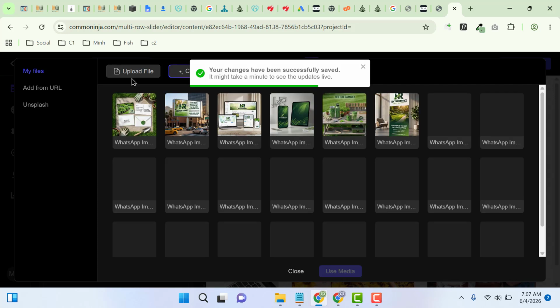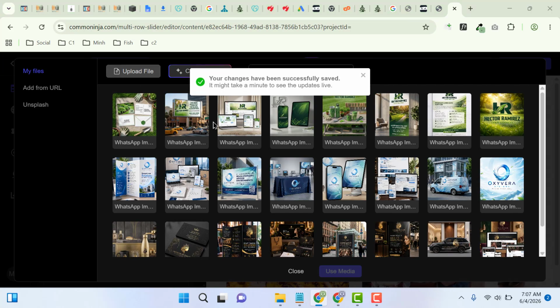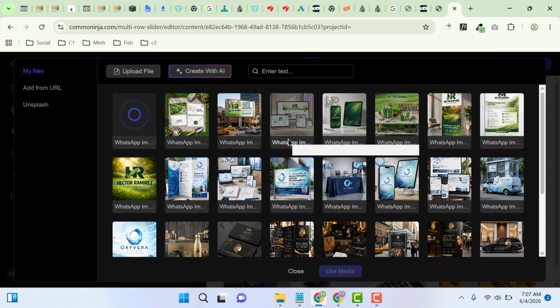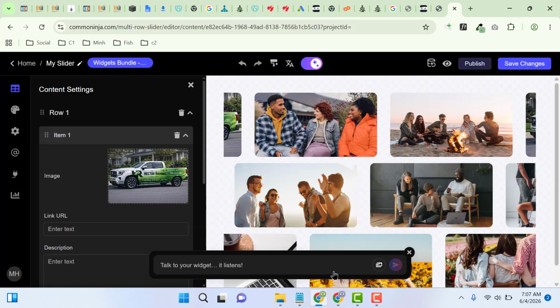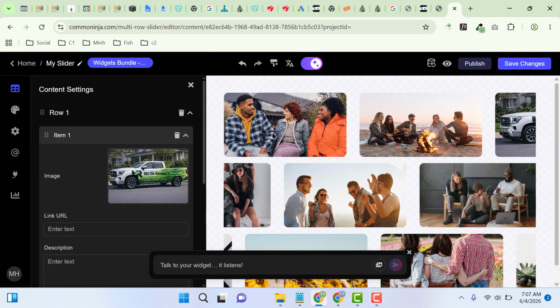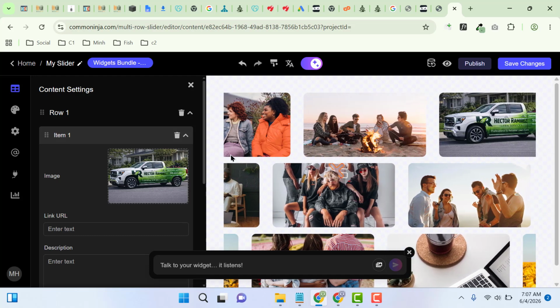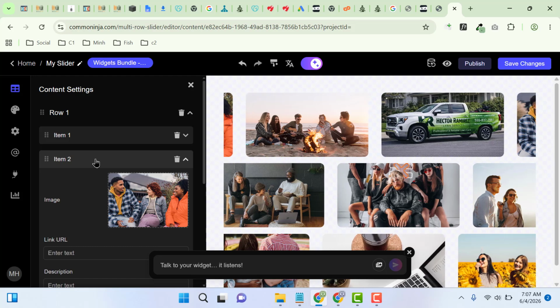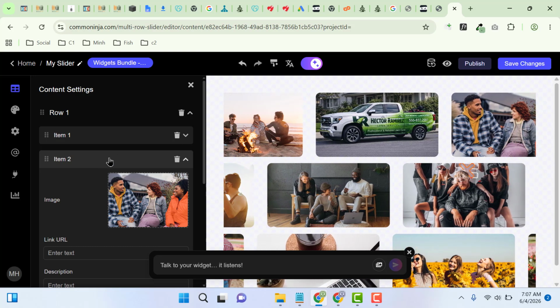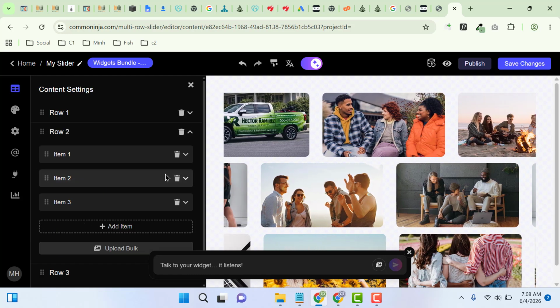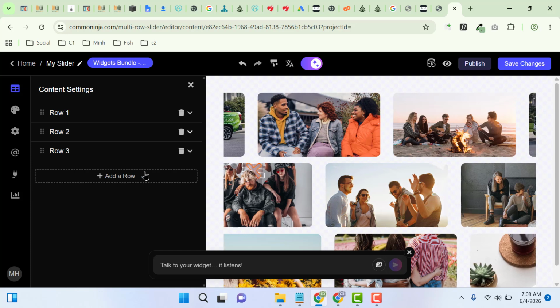Now let me go here and upload one of the images from my laptop. Let me select this one. After that click on the image, then use media. So that image is added in the first row. Here you can see this one. After that you can easily do that for all the images, then expand the rows. Scroll down, then again expand the second row, then the third row.